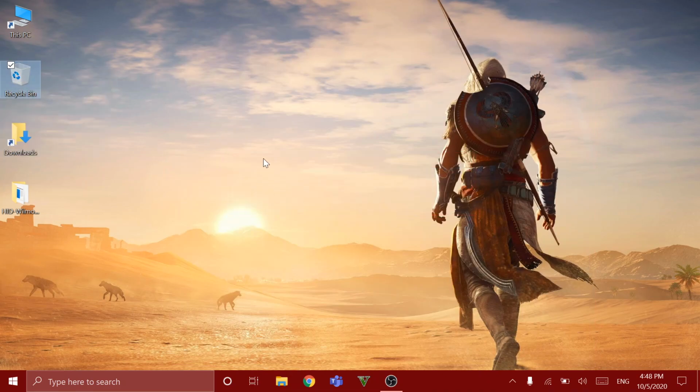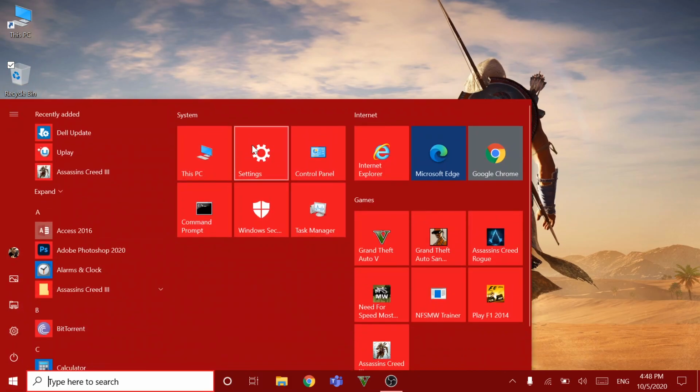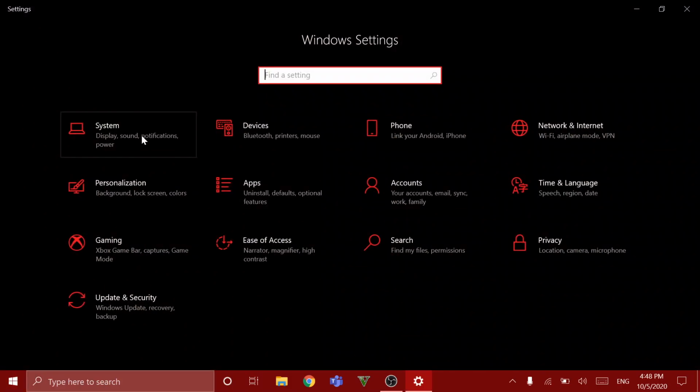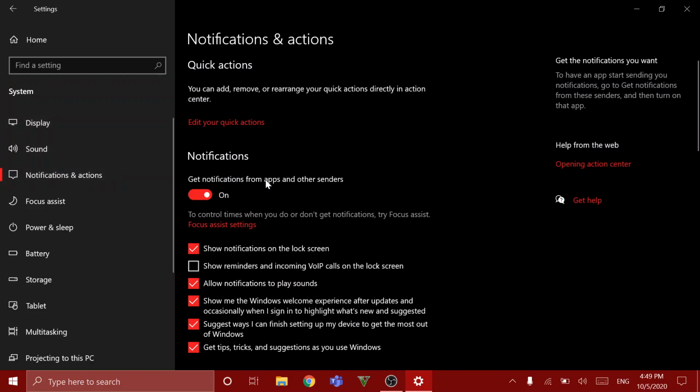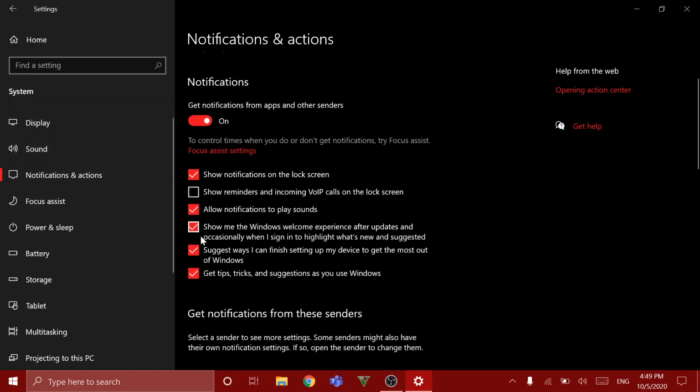So the next step is we're gonna tweak around with the settings app a little bit. So you have to go to your settings app and then click on system, and then go to the notifications and actions tab. It's the third option, and you're gonna have to uncheck all these three. If you want to disable notifications completely, you can just turn this off.